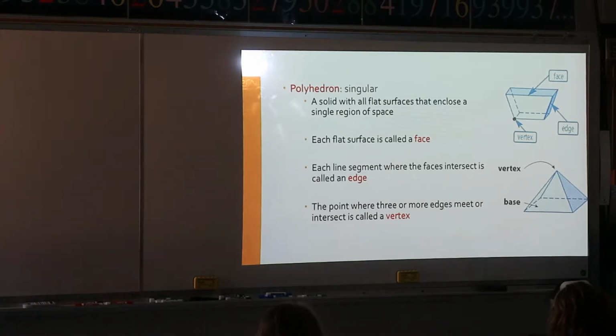Okay. Questions on these basic terms. I try to highlight them in red, so if you're colorblind, I'm really sorry. They're highlighted in red. Face, edge, vertex.